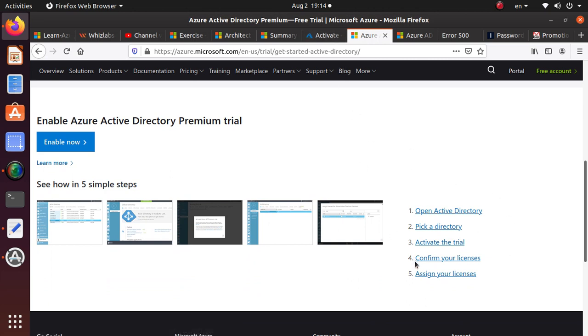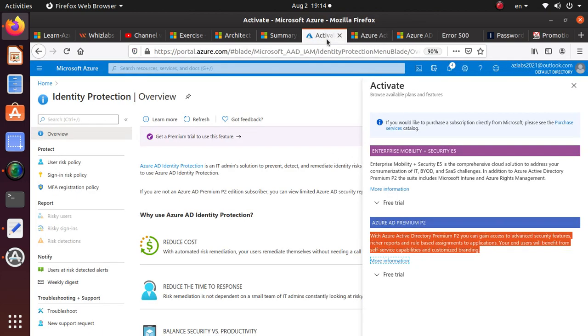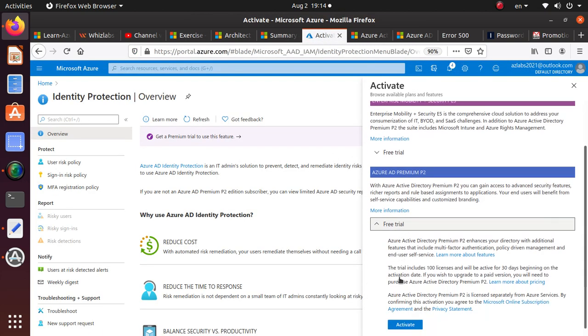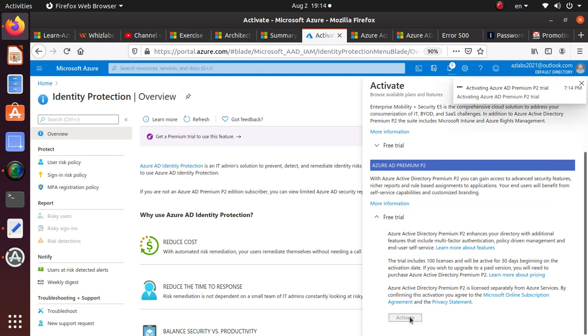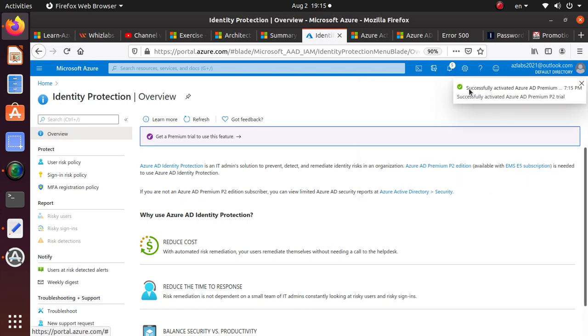Basically, they are giving you 5 steps: open Active Directory, pick a directory, activate the trial, confirm your license, and assign your license. So this is kind of the cycle, and we are in the third stage where we are going to activate our trial, right now. So click on the free trial, and right there is an activate button. You just say activate, and you see on the notification it says successfully activated Azure AD Premium.